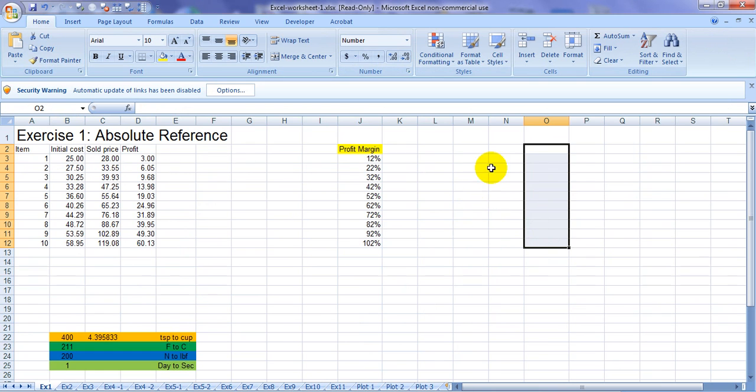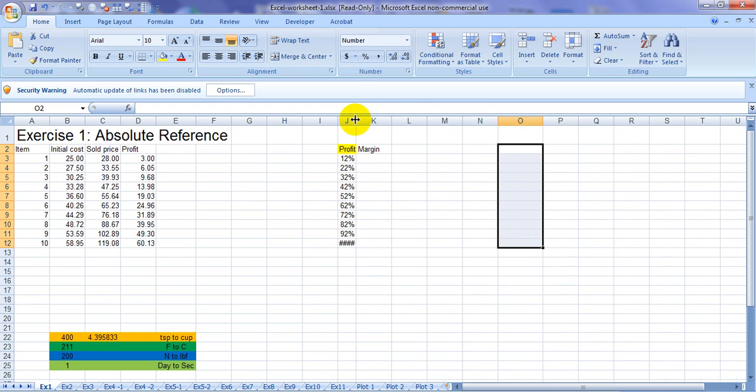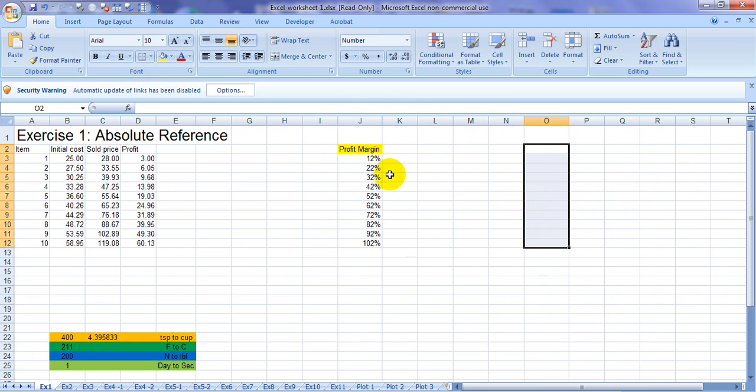So number one, you have to define your cell. And by the way, if your cell is way too small in width, you will get perhaps some pound signs. All you need to do is either extend it or simply double click, and it brings it to the right size.